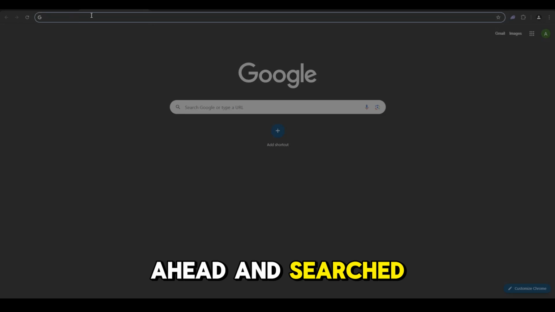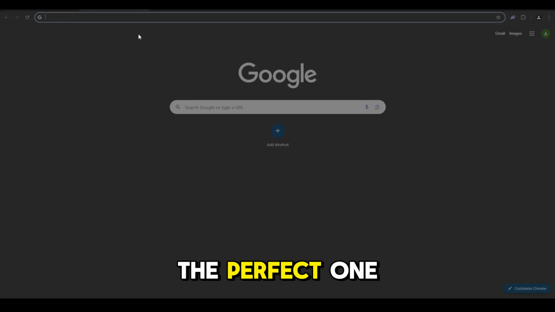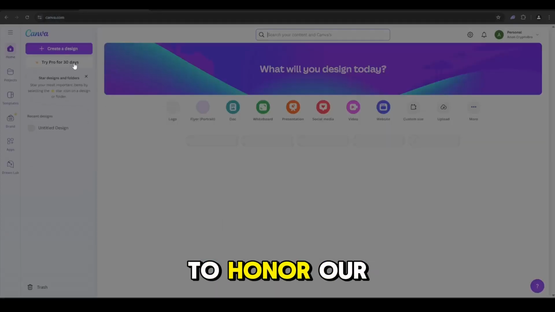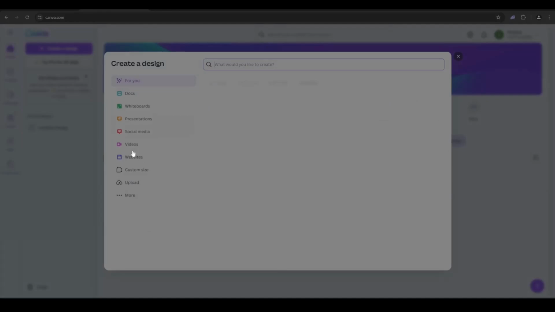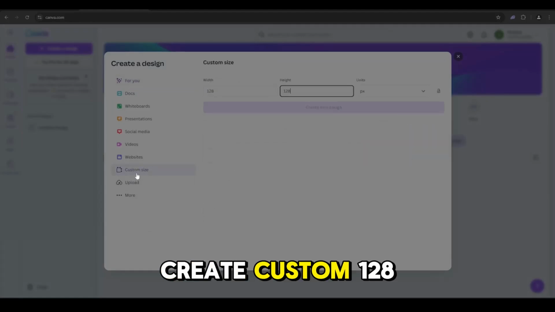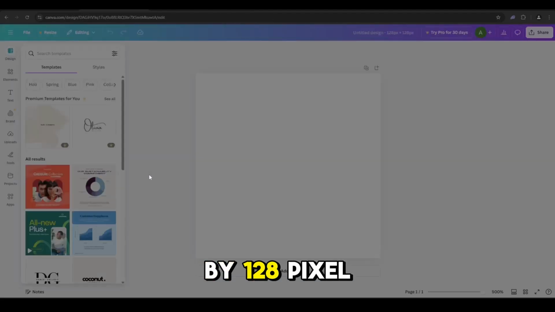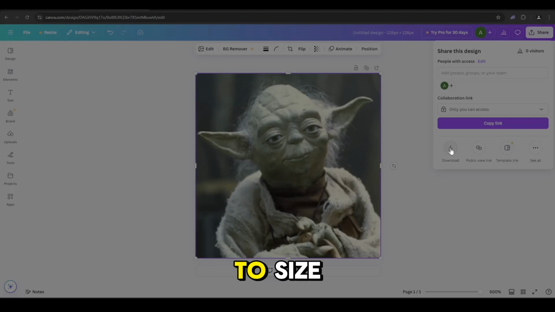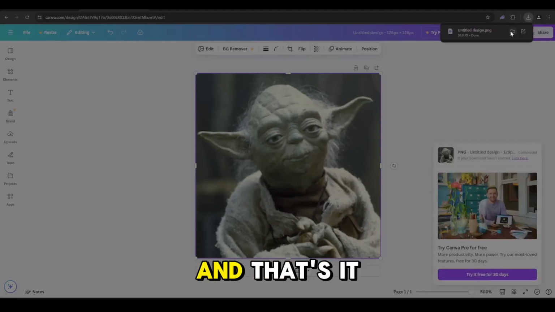I went ahead and searched Google for a logo and I found the perfect one for my coin. As always, I love basing my coins on Star Wars, so I decided to create a coin to honor our great master Yoda. All you need to do now is hop on canva.com, create a custom 128 by 128 pixel design, paste the image you want, adjust to size, trim the edges, and that's it.